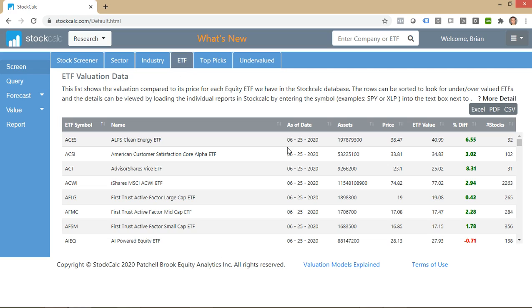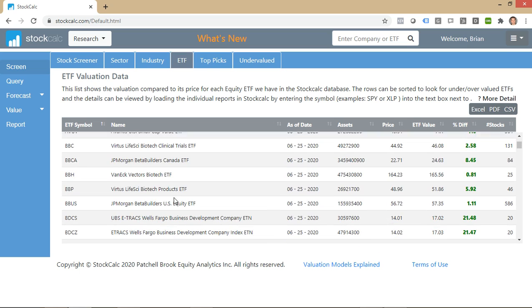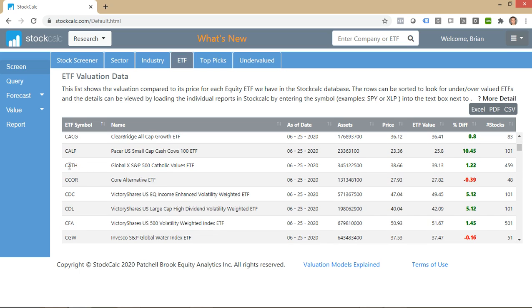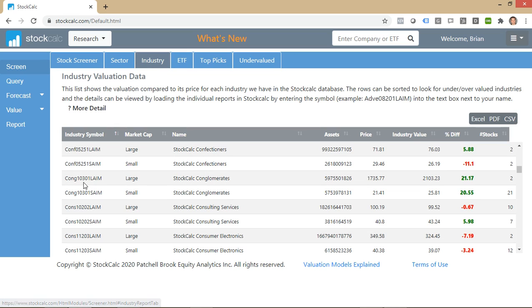The ETF tab has 800 ETFs. We value these every week. You can see again the percent difference, price versus value for each of the ETFs that are in here. Now the nice thing about this is you can use this symbol and put it into the text box up here to actually look at the detailed valuation report as well. Same is true for the industries. You can grab the symbol that we have here, put it into the text box, and you can see the valuation that we've generated for it, all the stocks within that particular industry, for example.